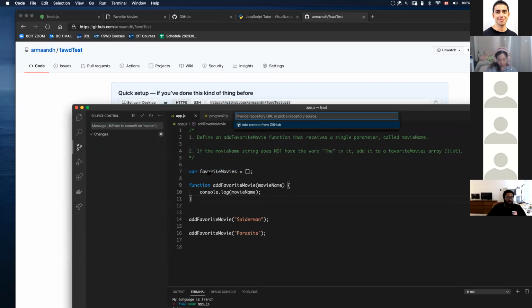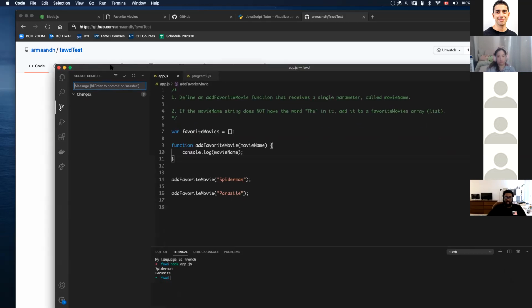When I click that, it's asking me for the URL of the repository. So I'm going to give it that URL. This URL is what I'm pasting in. Then I'm going to give it a name. And it seems like nothing happened. But what's actually happened is this remote has been added, which means that now Git knows where to send the code.